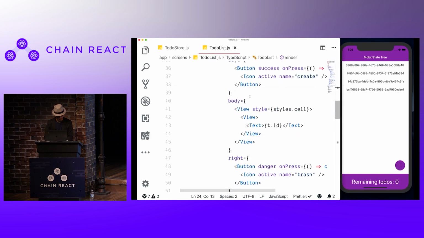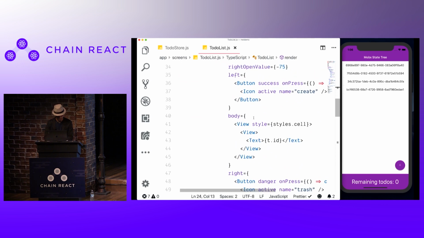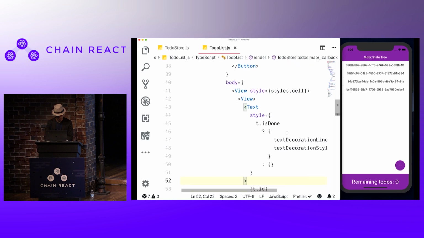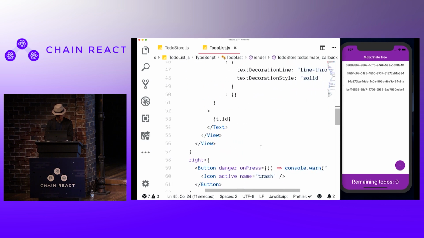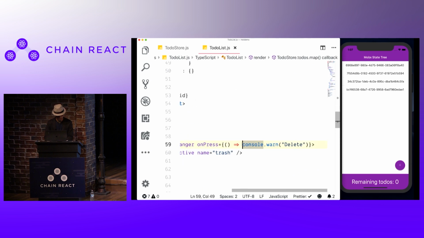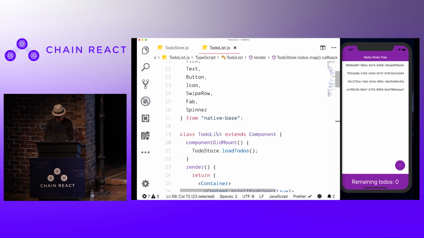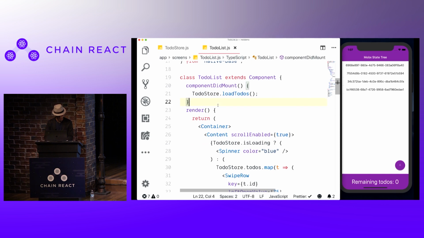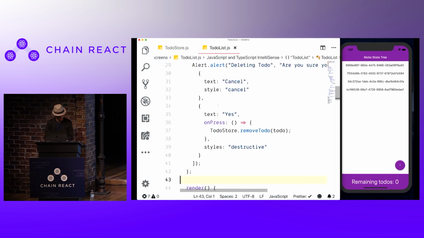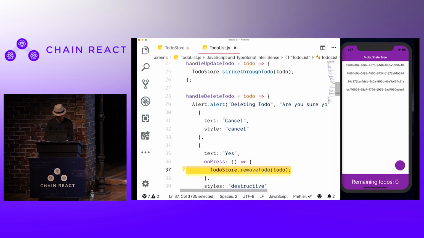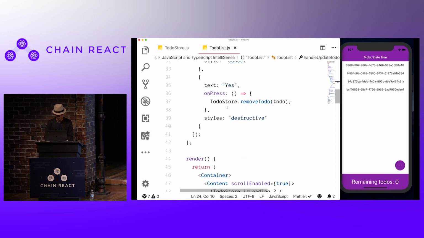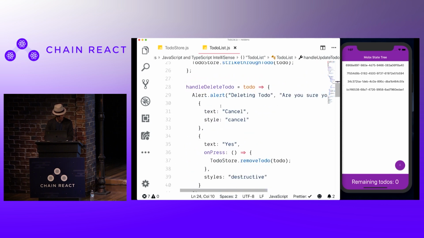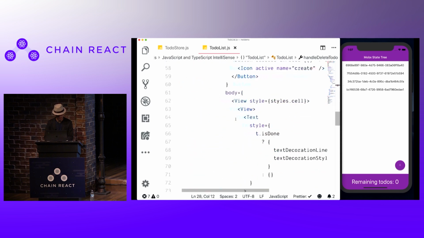Now we need to put some styling here. For the isDone toggling, the text decoration line-through. And here, okay, I'm pasting the handlers of the actions. Handle delete to do, handle update to do. Inside of those are the to-do store actions that we just created.